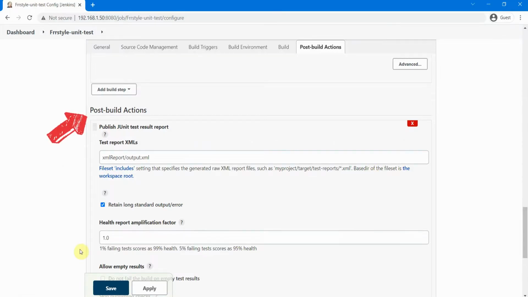We have seen the freestyle job. In this video, we will look into another post build action. Basically, that action is going to be about the code coverage.